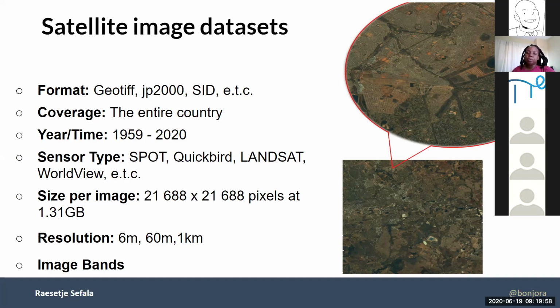You might also look for the sensor type. Different vendors sell satellite imagery, and you must be able to know from which sensor the satellite images come, mainly because they offer different things. Like I showed you, you might get different bands in certain sensors. You might also get different resolutions in other sensors.